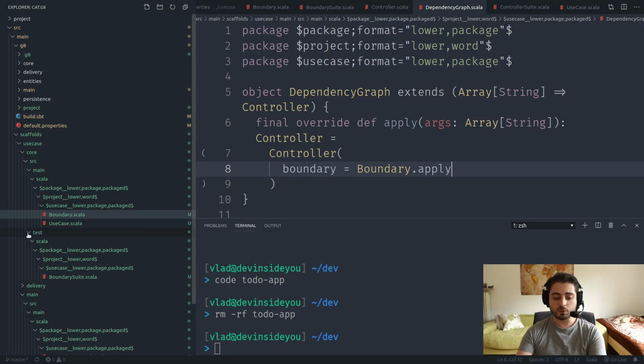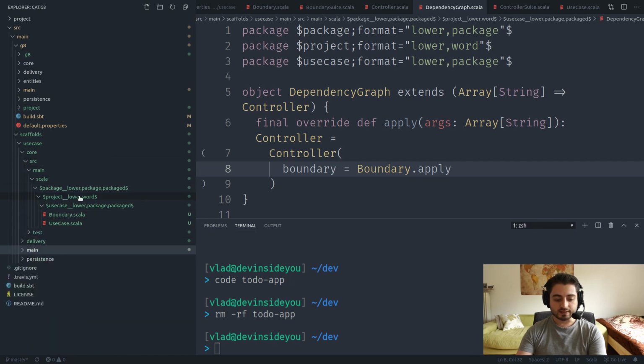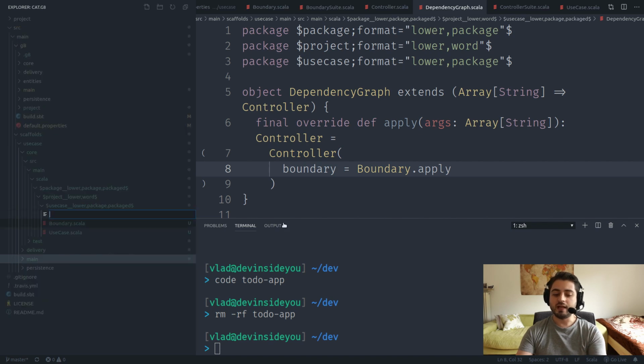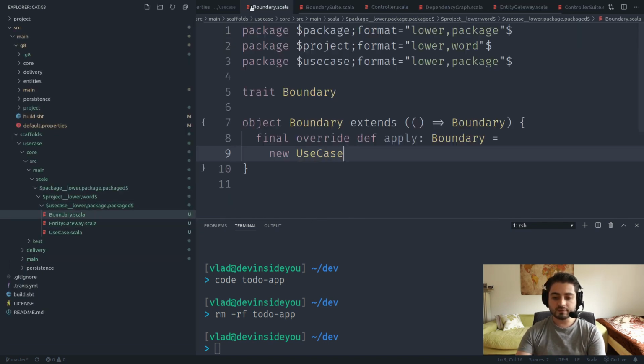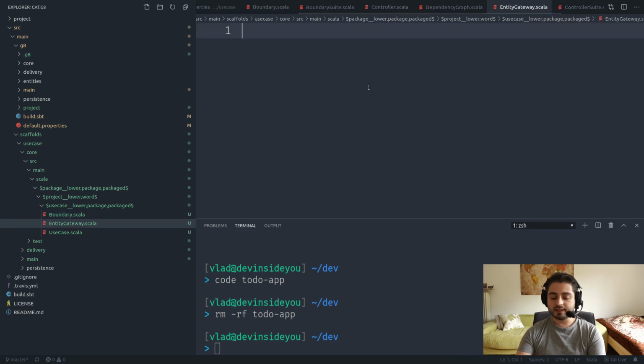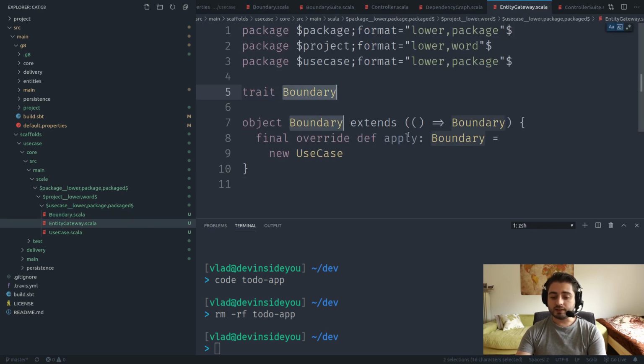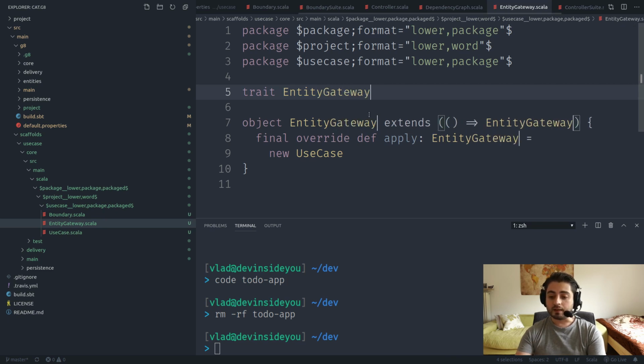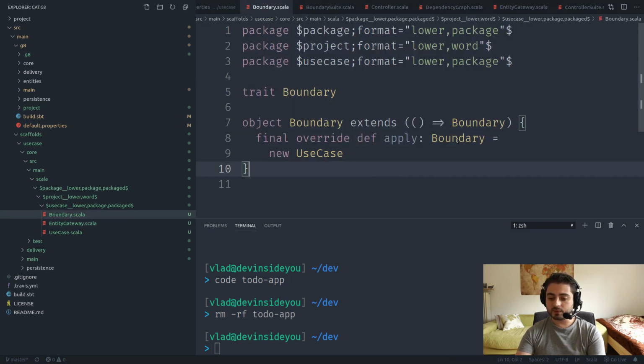So over here, again, we're in core. We have boundary, we have use case, and we have practically another boundary, but it's just called EntityGateway.scala. In fact, we can go to boundary, copy the whole thing, paste it into EntityGateway, and call it EntityGateway. By the way, one thing about the boundary is that notice over here, it doesn't expose the use case. It just returns the boundary. Okay, let's go to the EntityGateway.